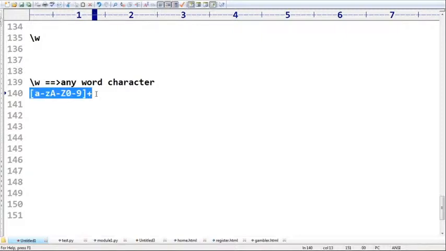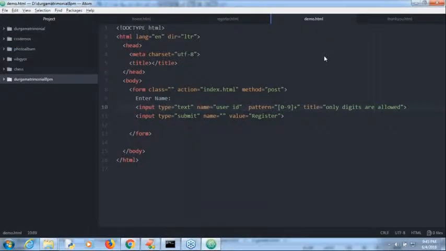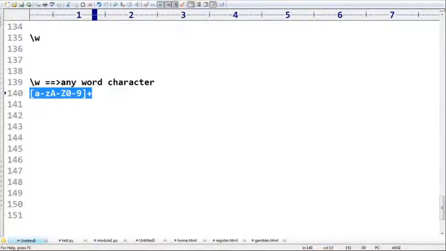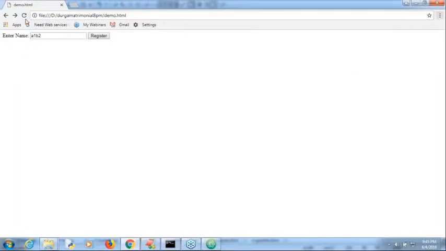Now have a look once. Only alphanumeric symbols are allowed. Special characters are not allowed. Are you getting? Special characters are not allowed. Only alphabet symbols are allowed.